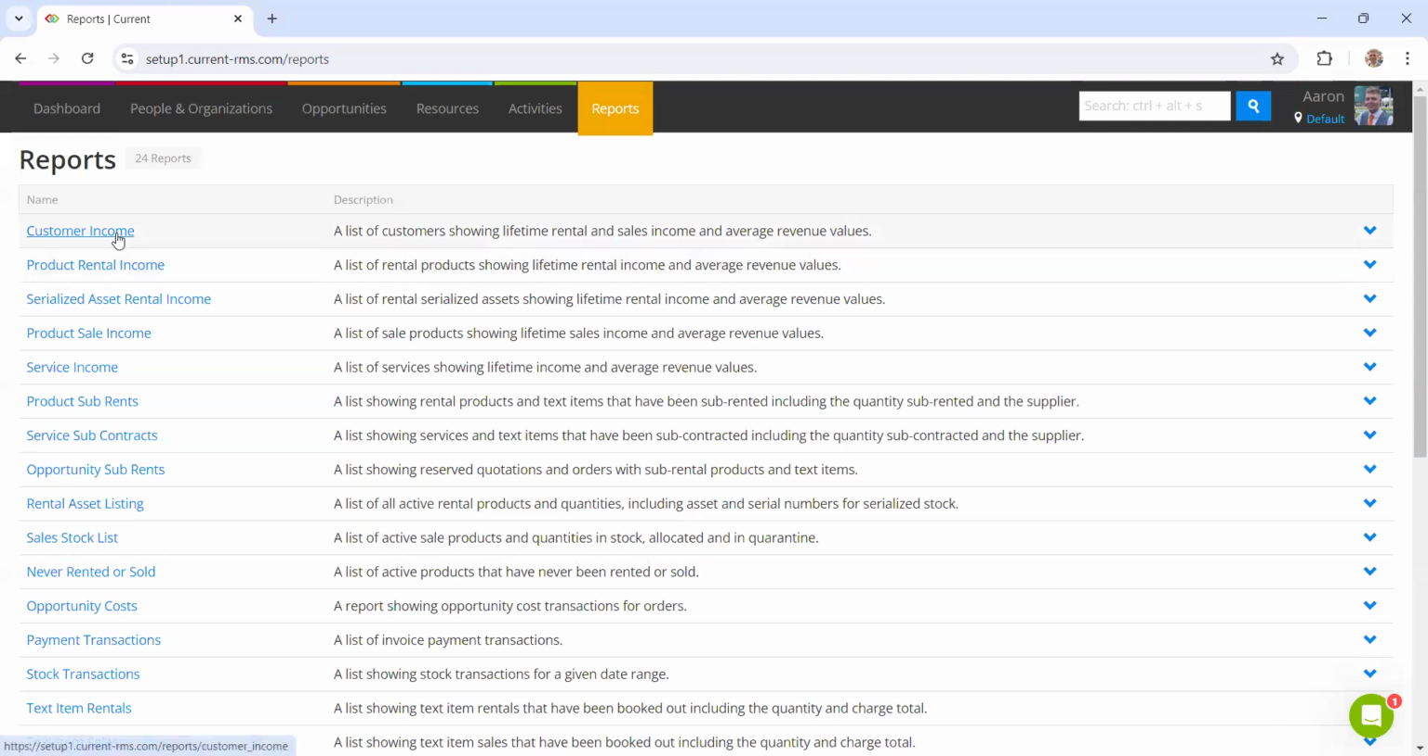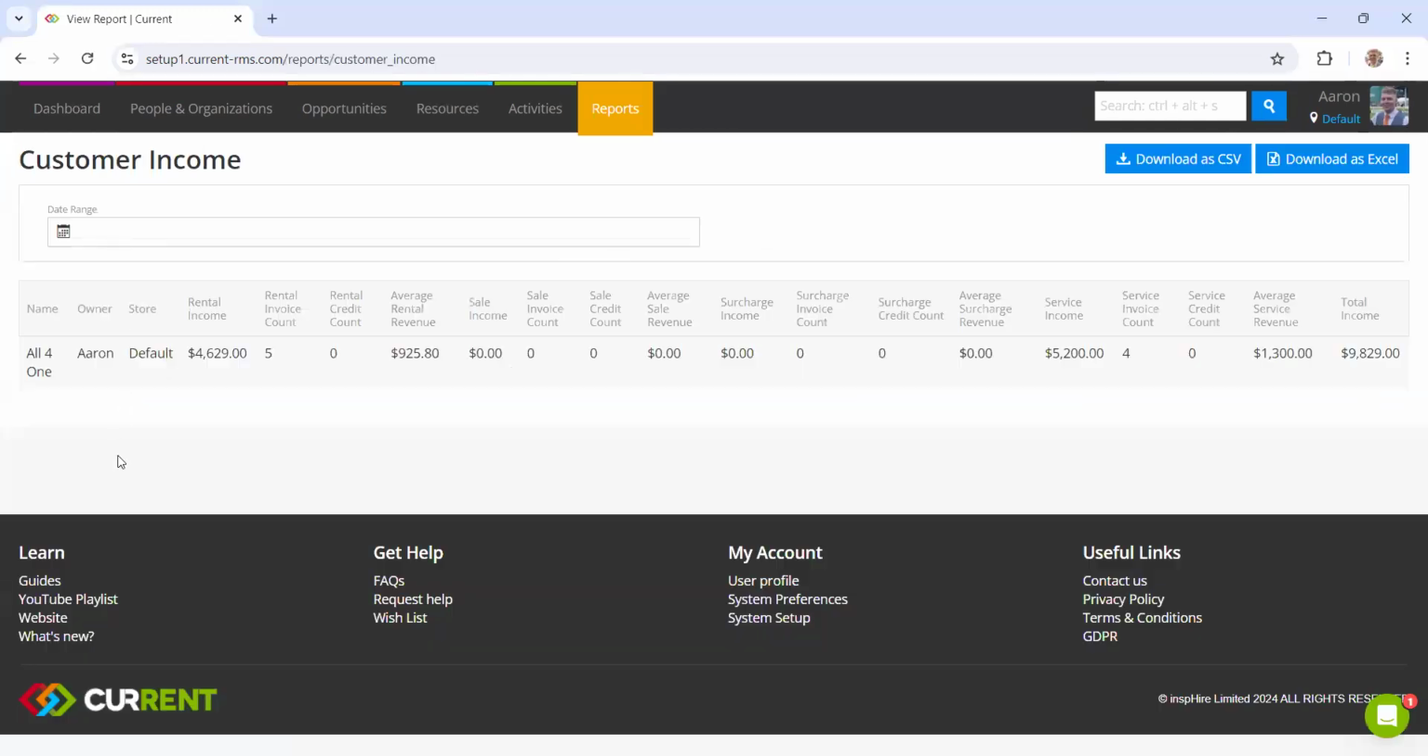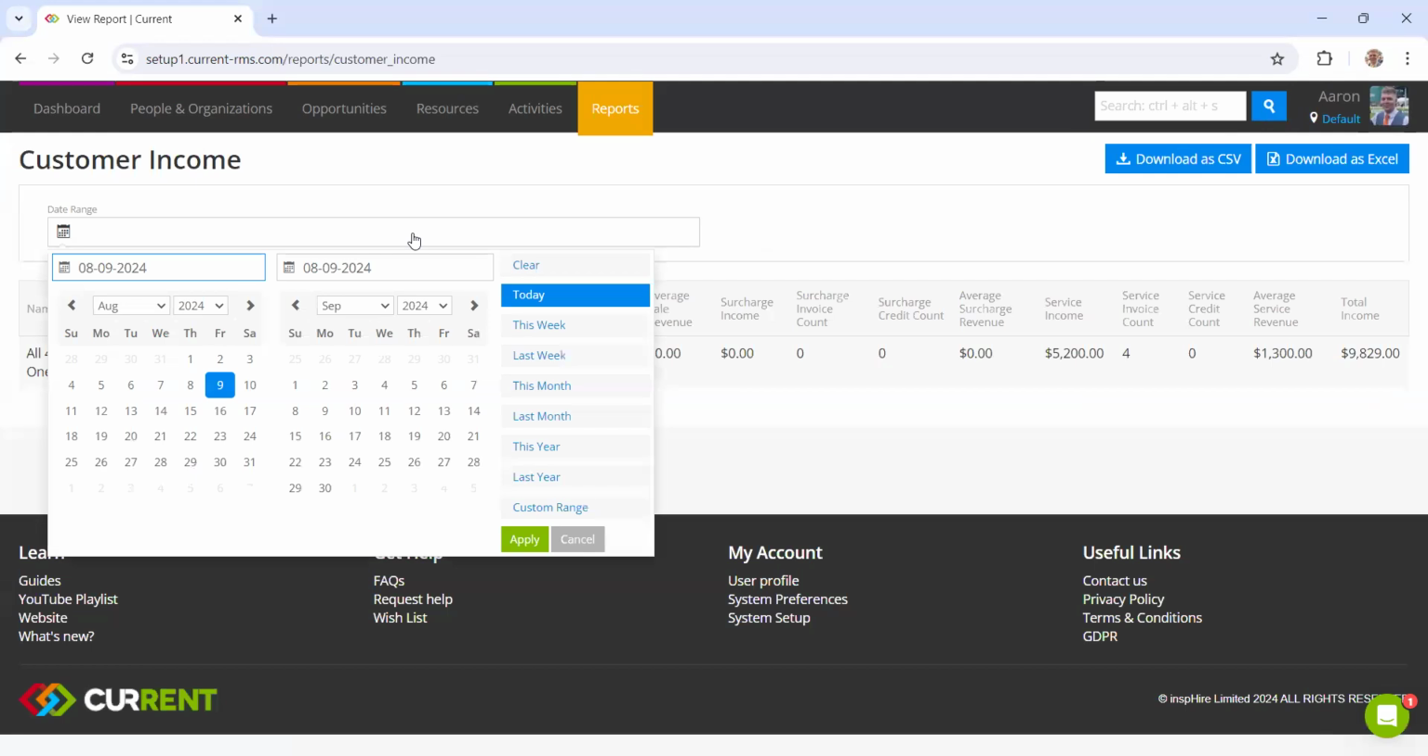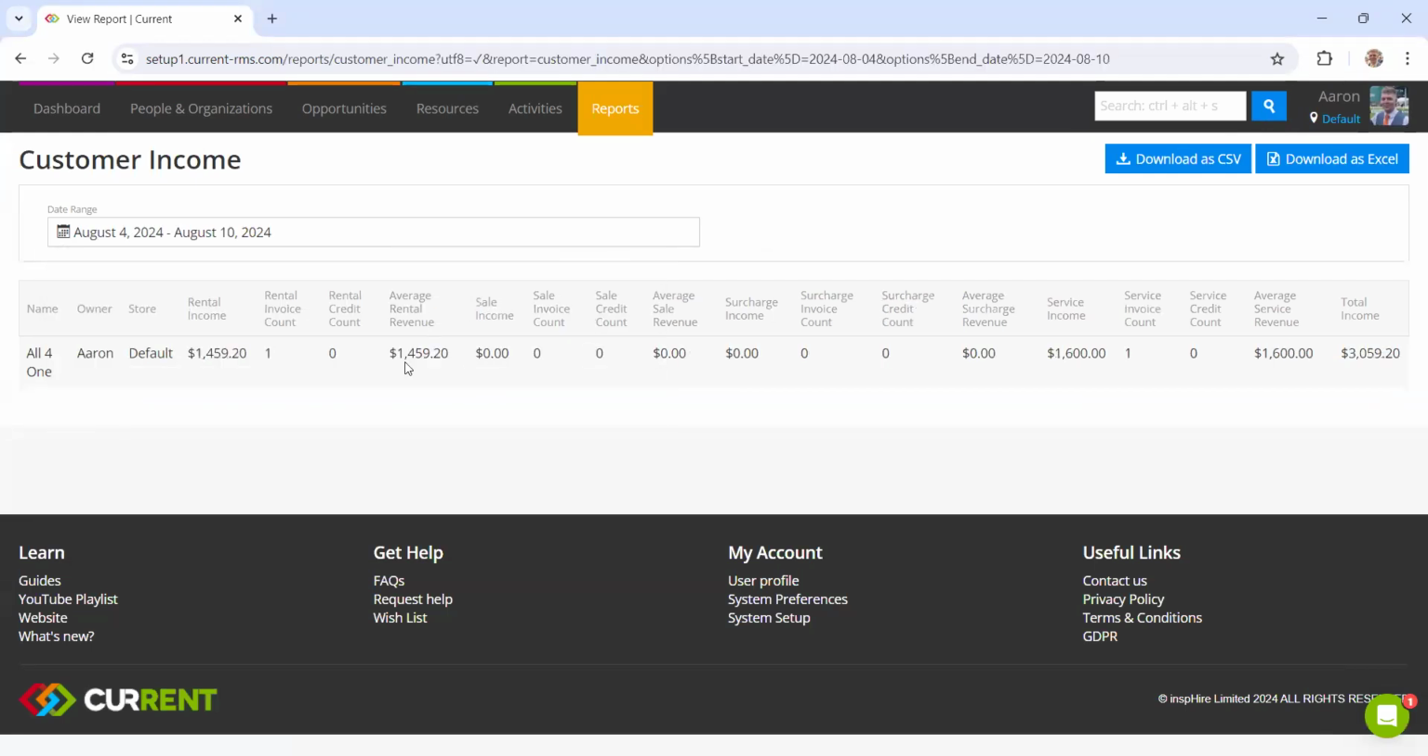So first of all, we've got the customer income report. This report allows you to see who your best customers are in terms of revenue. What you can also do here is use the date range to filter. So say if I wanted to see revenue this week, you can see that it automatically adjusts. So you can see revenue per customer over time.